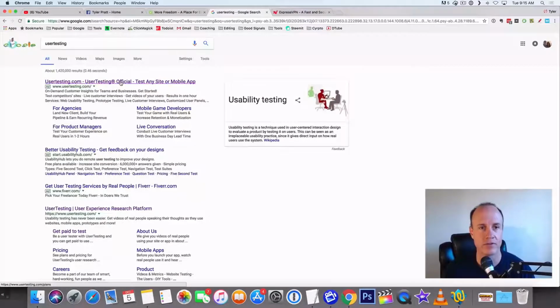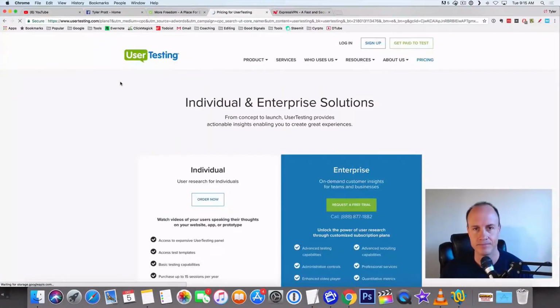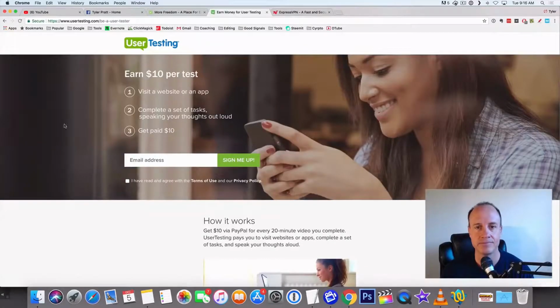One that comes up right here is going to be usertesting.com. What we're going to do is click on this "Get paid to test." You see it up here in the upper right hand corner, "Get paid to test." And so here we go. UserTesting, you can earn up to $10 per test.